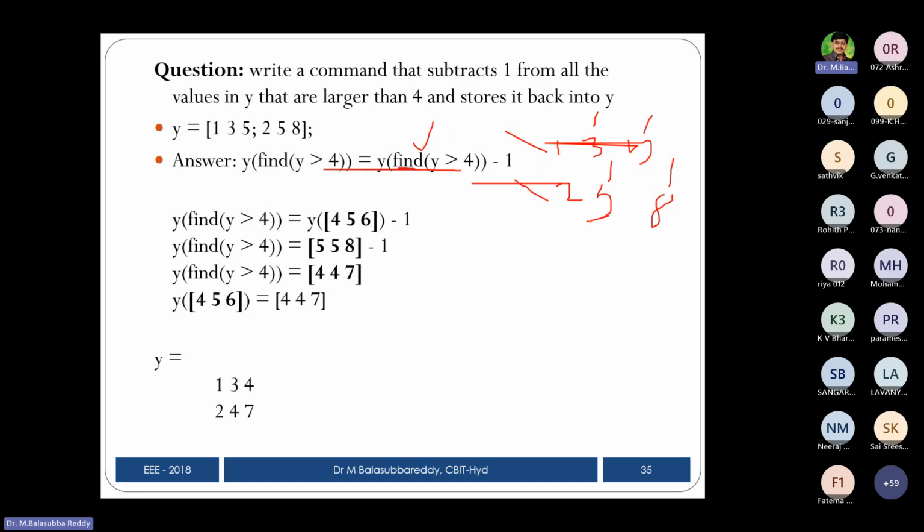So fourth index is 1, then fifth index, then sixth index. So these are the index positions. Now, only inside, if I execute, then 4, 5, 6 is the index position. Then y of 4 is what? Y of 4, this is 1, 2, 3, 4. Y of 4 is 5.